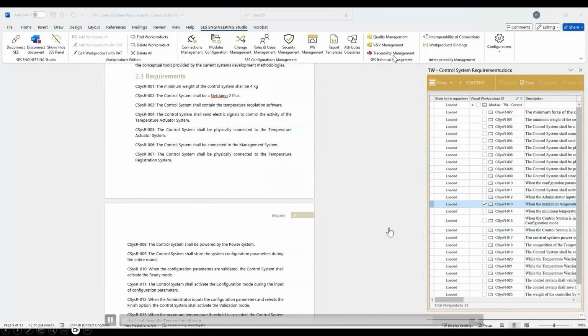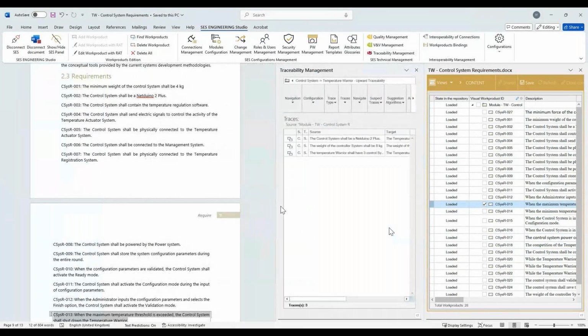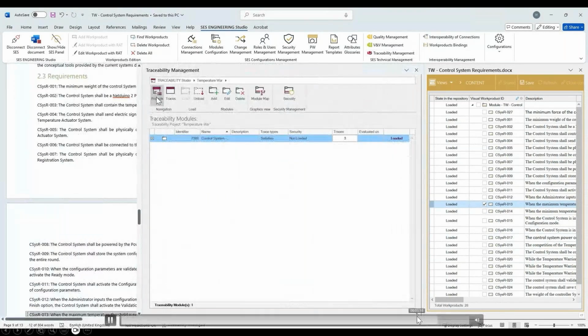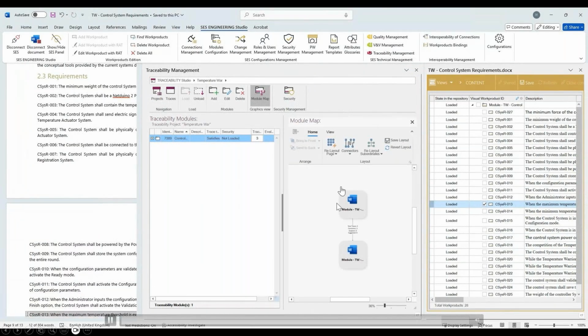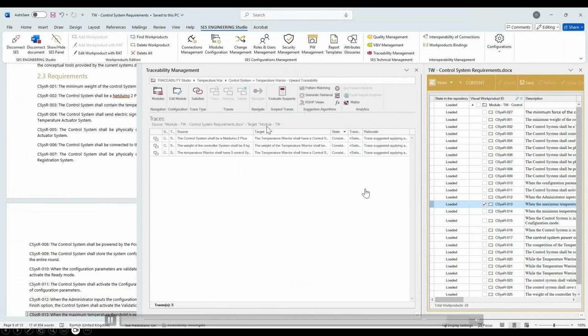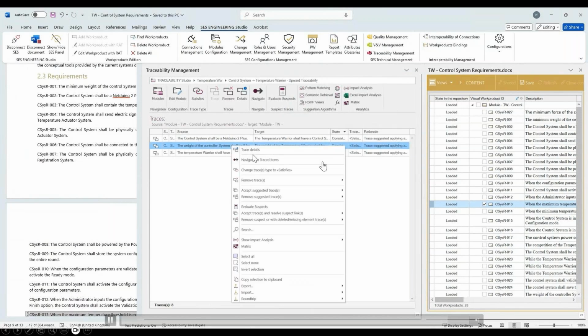So if we look at the traceability to another Word document, you can expand or detach this window here. Check the module map, so with which other documents it has been traced. In that case, it's just traced with another Word document, which is the upper level system. We can click here to see the traces. In that case, it's put in the rationale here.